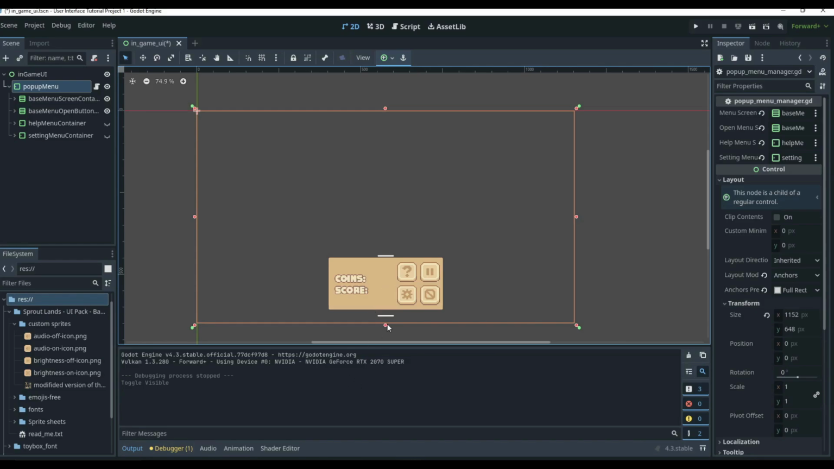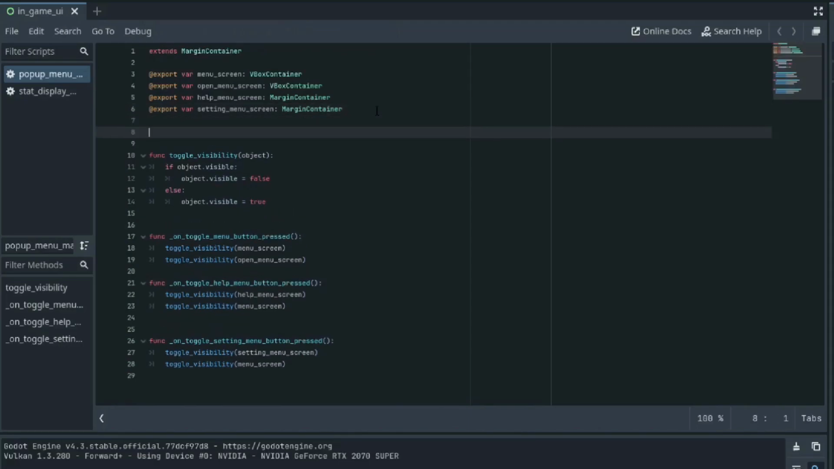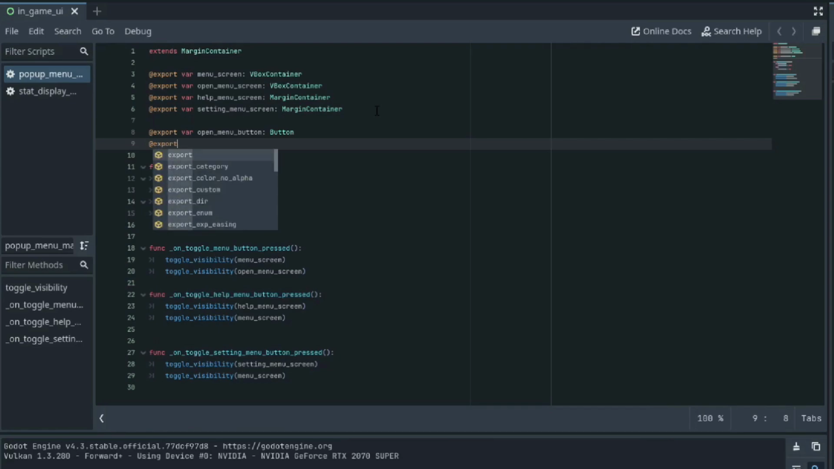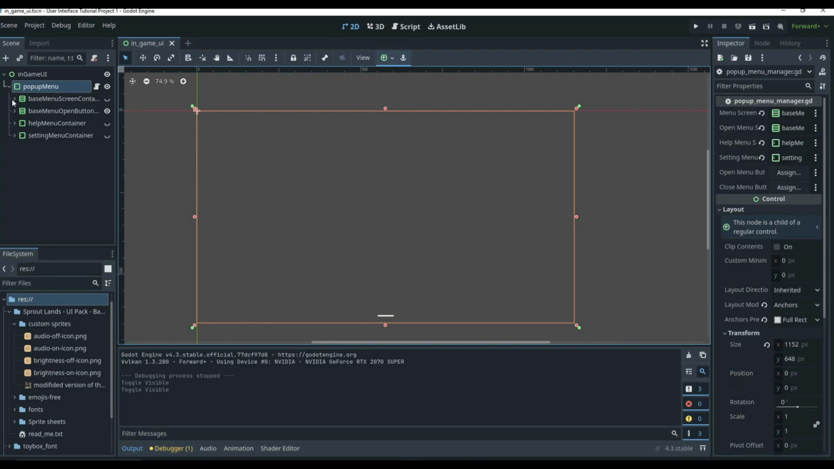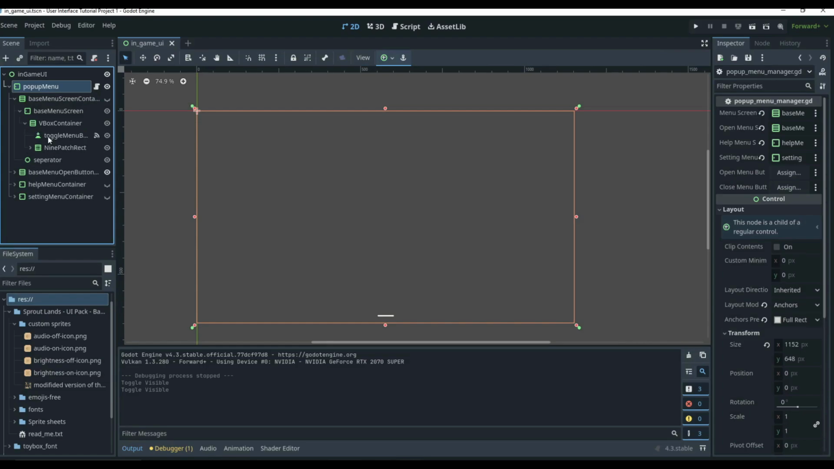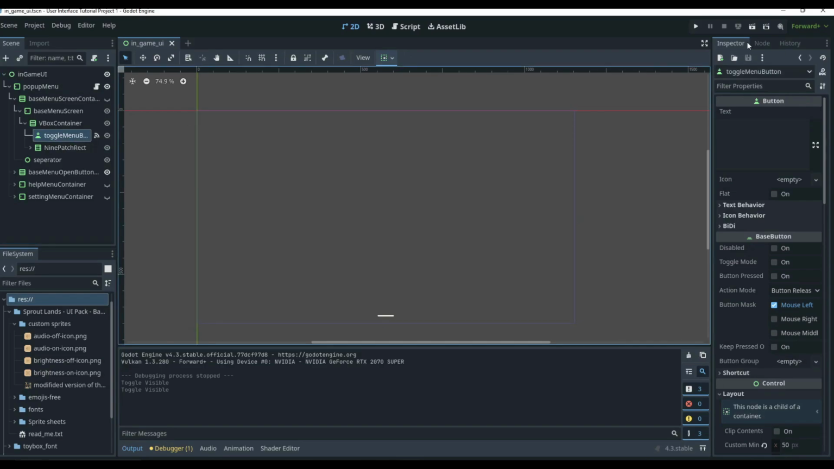And to scale a button, we have to actually have access to that button. So to get access to the button, we're going to come up here and create some variables. We're going to create two export vars. One's going to be for our open menu button, and then the other one is going to be for our close menu button. And then we can come over here to our pop-up menu in the inspector, and we can drag in our open button, which if we come into our base menu screen here, vertical box container, this is the toggle button that closes the menu. So this is our close menu button.